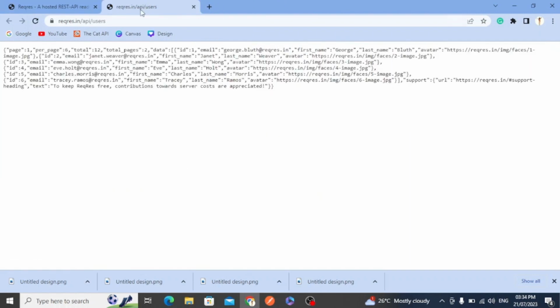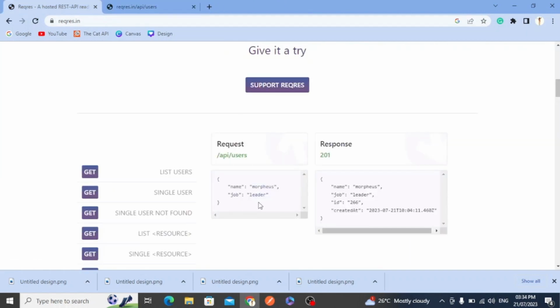This is a URL, and for this URL we need to add this body into the HTTP request that we are making. And once we make this request, the response would be like this. It will tell us which name and job we have updated. It will give an ID and createdAt, and the response status code would be 201.